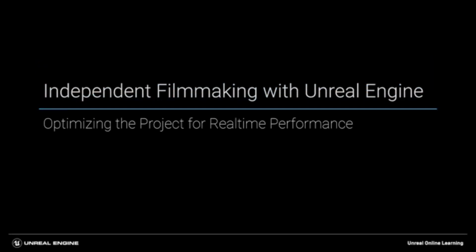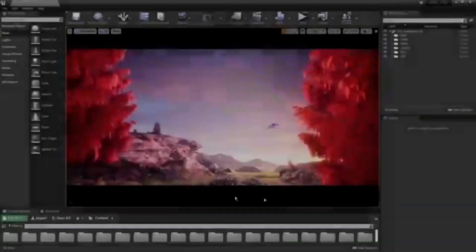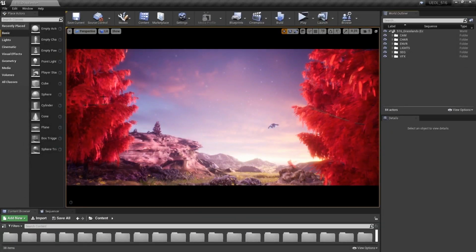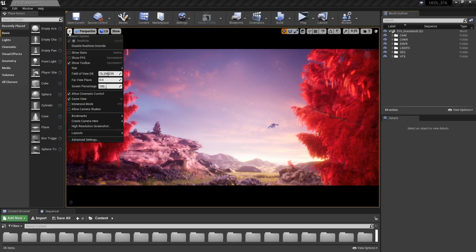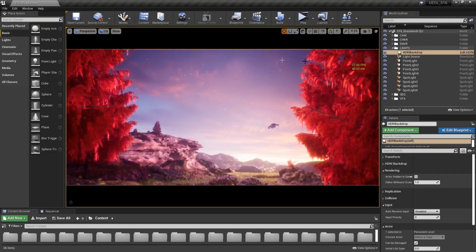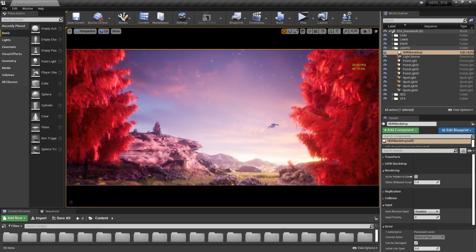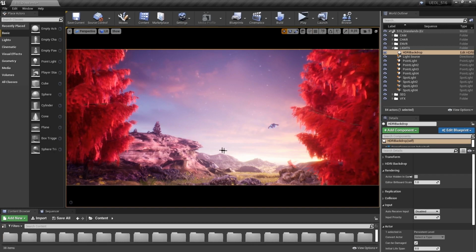Before you head into production, you're going to want to make sure your entire scene is optimized, just to make sure that everything is going to go smoothly. So the first thing that I'm going to do here is go into my viewport options and turn on FPS. Right now I'm at 19 to 20 frames per second inside of this scene.